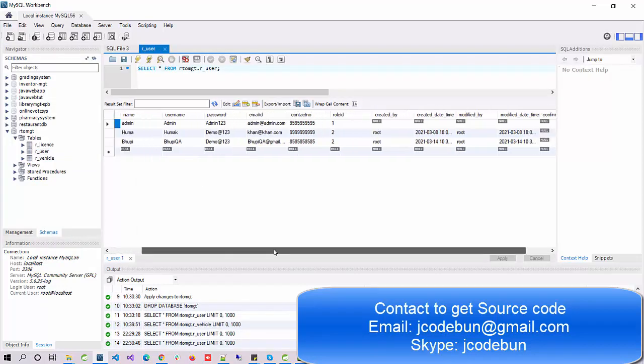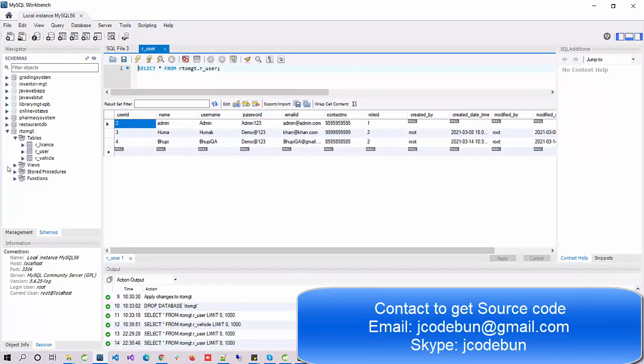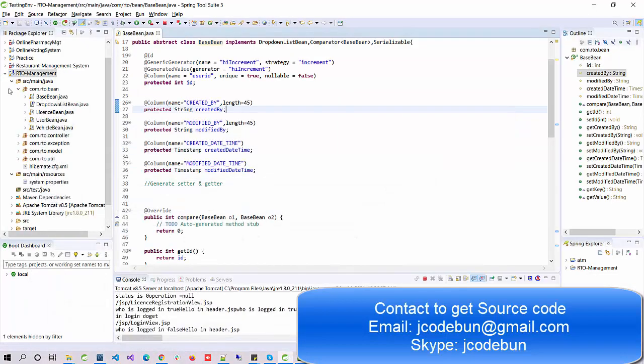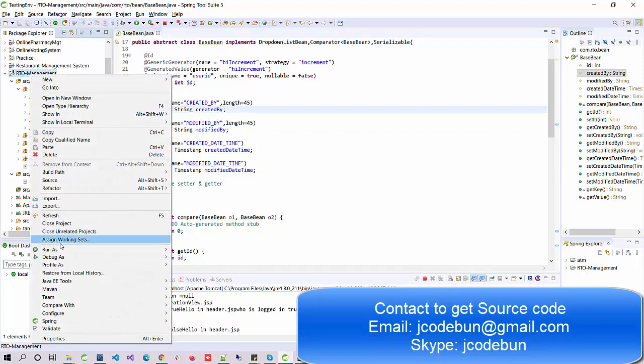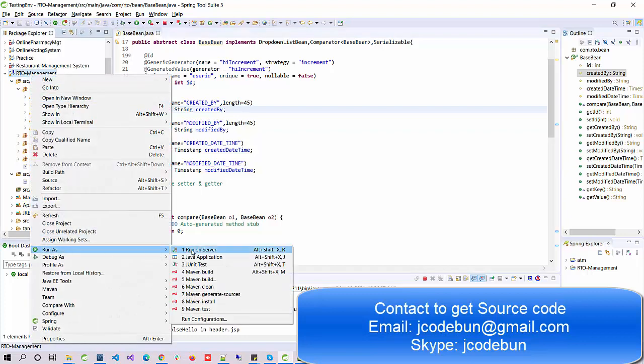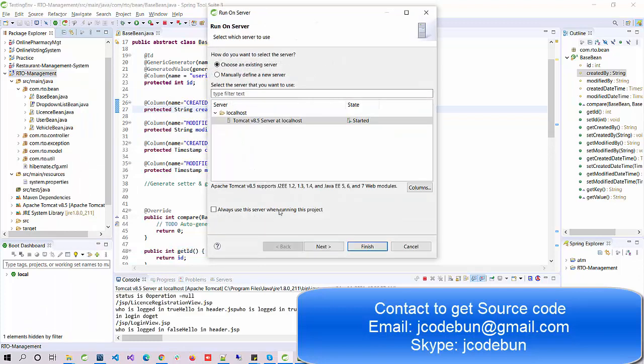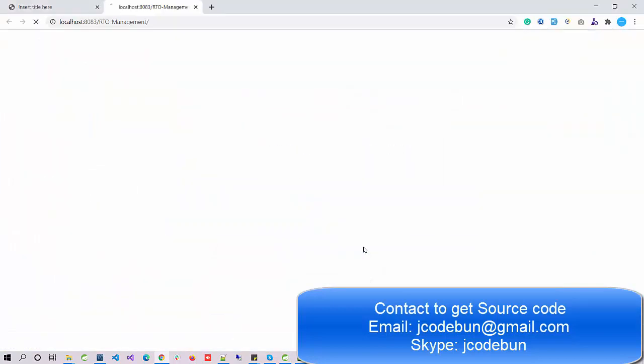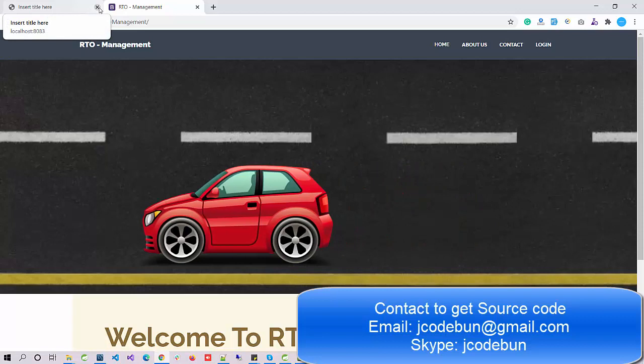So now we have two roles in the user table. The first role will always be admin, and the second role will be end user. So let's run the project over the Tomcat. I'm going to right click on the project, click on run as, and run on server. When you select a server, here is Tomcat 8.5, and click on finish.